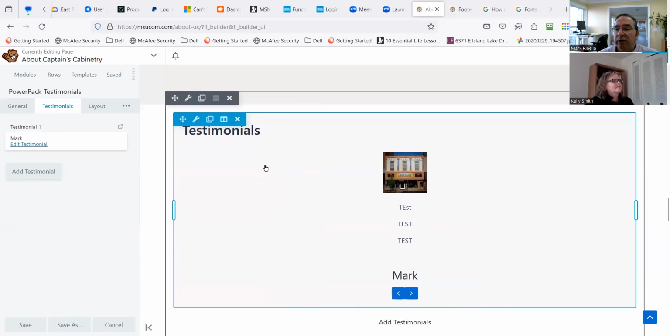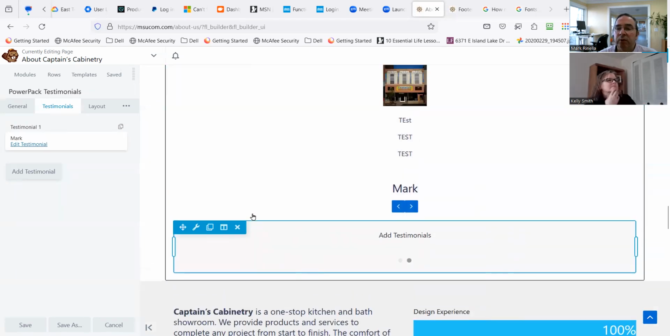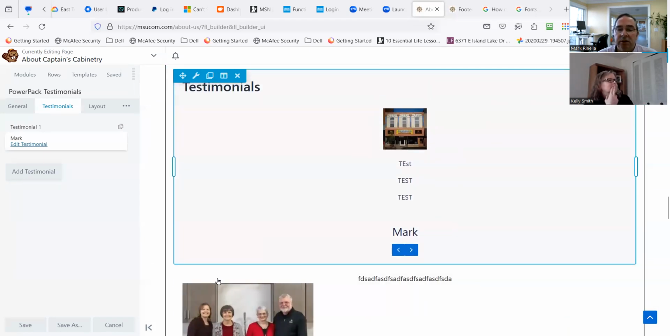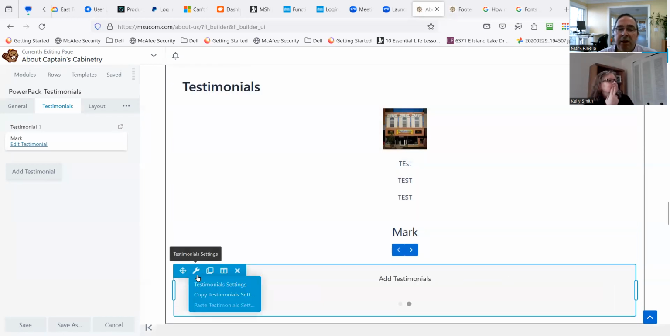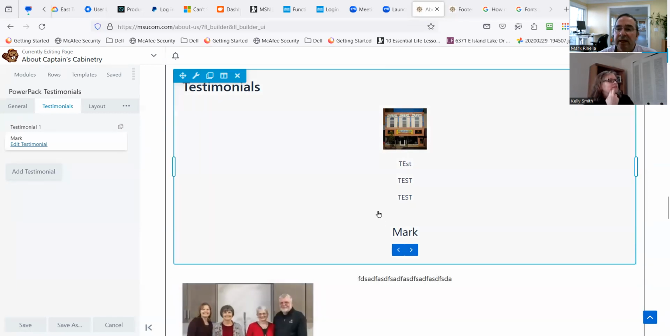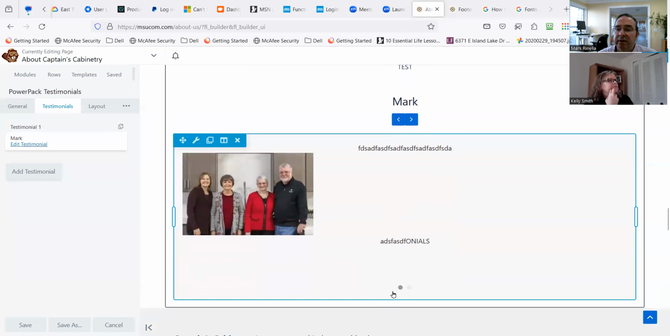Oh, you asked, how do you add testimonials? I added 2 different widgets. Okay. And so these are the 2 widgets. This one here is one with Power Pack, one with UAB. You click on the wrench to change it. And then the layout looks slightly different.